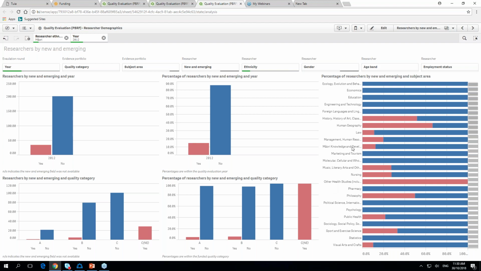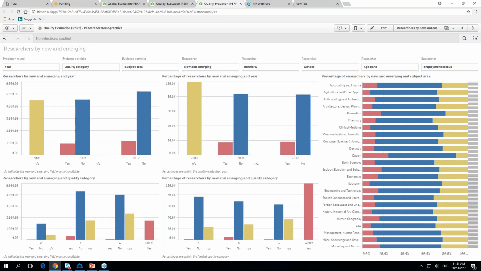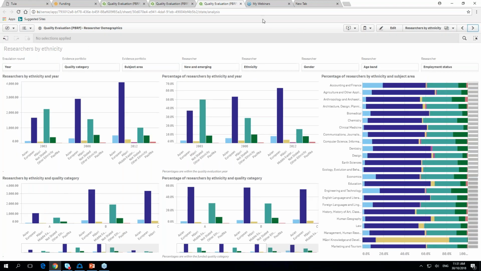So the other option here, and I'm going to remove these filters just to make sure it's clean, was to go to the ethnicity sheet. This shows you the distribution of all the ethnicities that we collect information on, by the quality evaluation rounds in the top graphs, and then the actual numbers in the bottom graphs by funded quality category. It also shows you around the subject areas the distribution of the different ethnicities. And this is the total for all three quality evaluations.